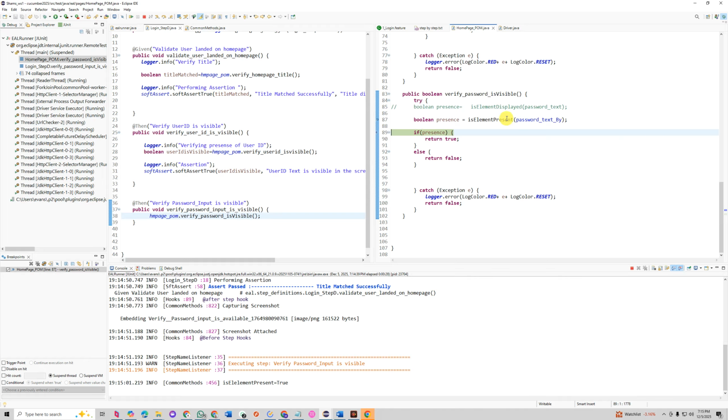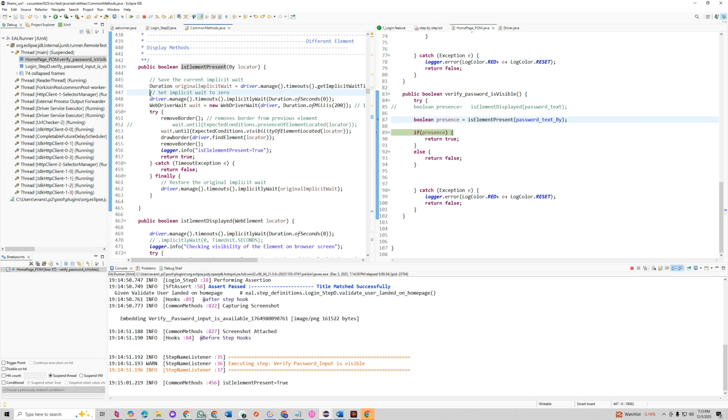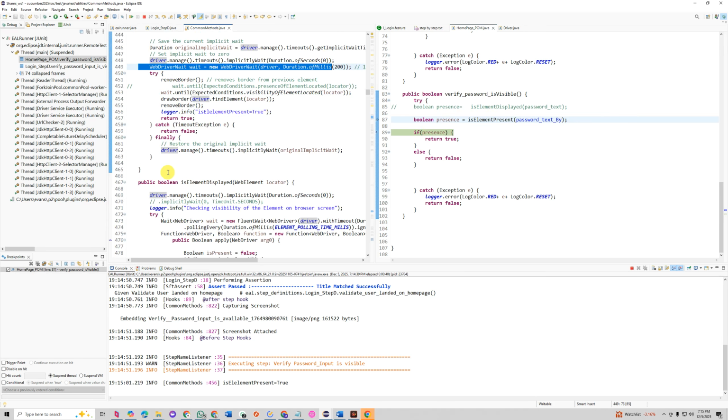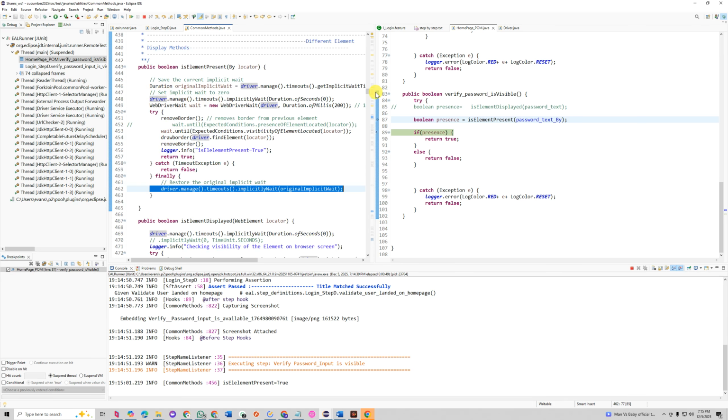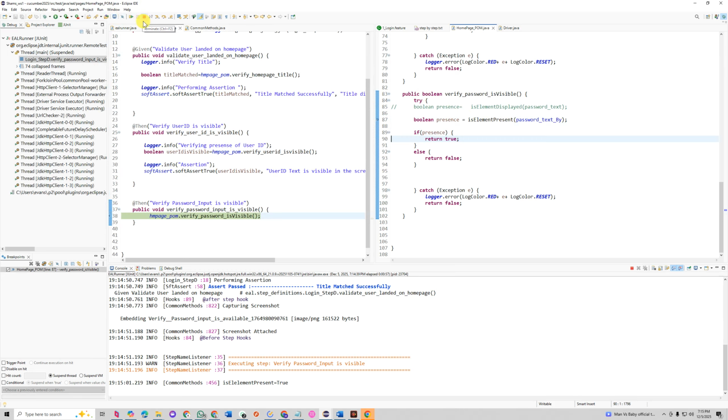Why? How is it fast? Because we are changing that here. If you see, we are changing that implicit wait to 0 here, getting the current implicit wait, making it 0, then doing all that work. At the end, we are again changing the implicit wait to the original implicit wait. Okay, so that's the trick. We are making it 0, so we are saving some time. Now if we go next, it should work perfectly fine.